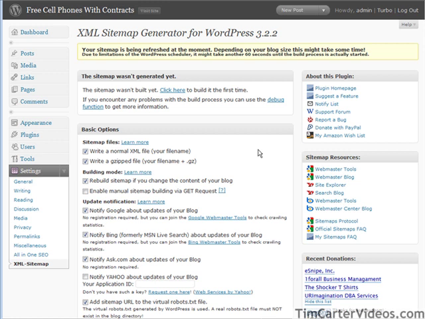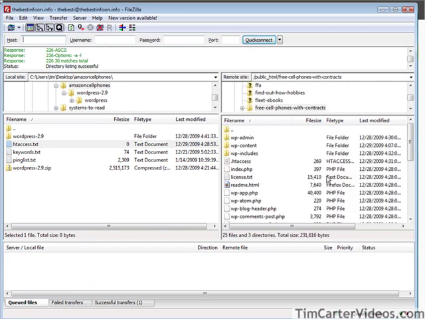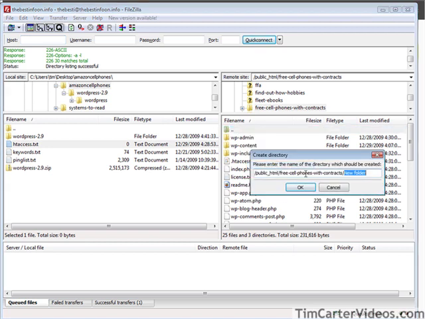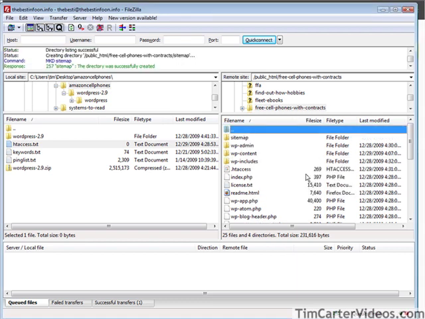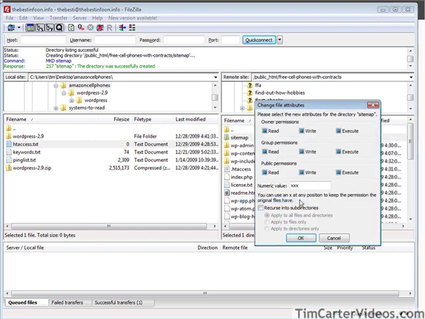Now the first thing we're going to have to do is go again back to FileZilla, reconnect here, and all we have to do is create a folder called sitemap. So create a directory and just call it sitemap. This should be in the same directory that your site is in. So we'll call it sitemap. Then right click on it, set the file attributes to 777.